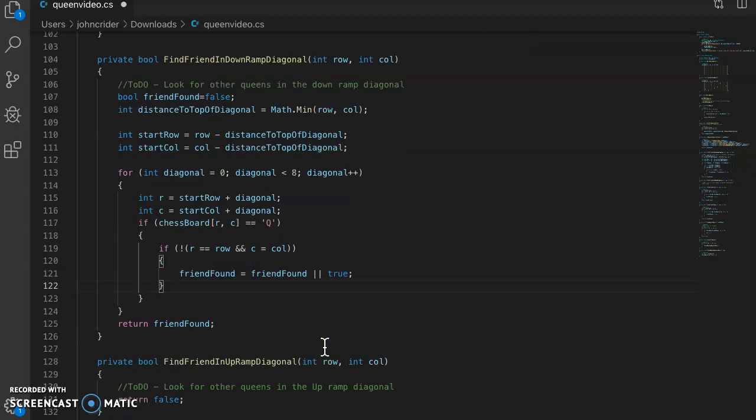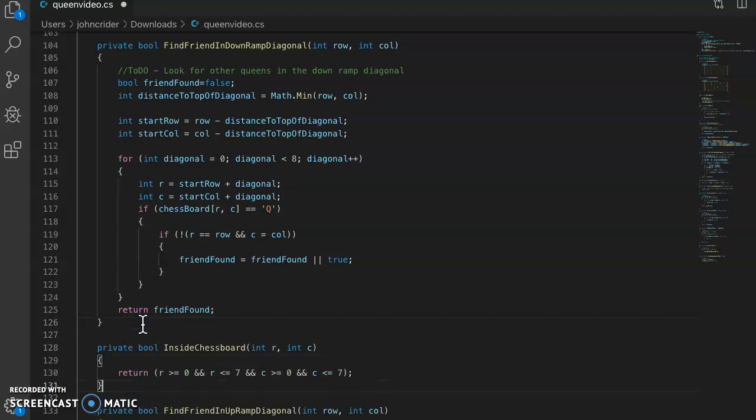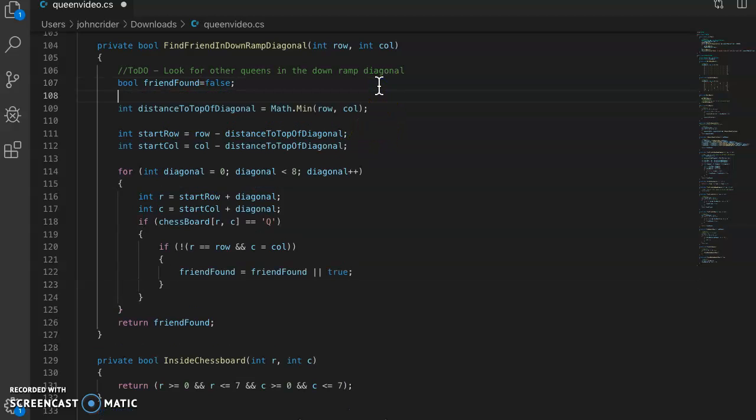But now I also need to make sure that I'm inside the chessboard. So I have a little function here that will do that for me. It makes sure that the row is between 0 and 7 and the column is between 0 and 7. And if it's not, then this returns a false. If it is, then that says, hey, you're still on the chessboard. So I'm going to have another Boolean variable. I'll call it inside chessboard. And I'll start that off with true.